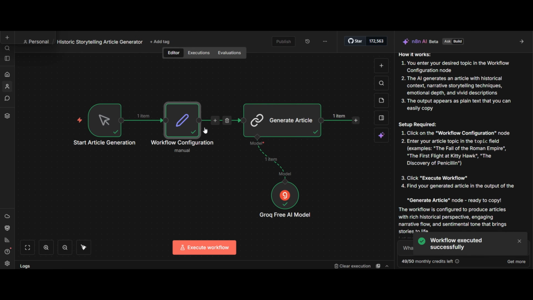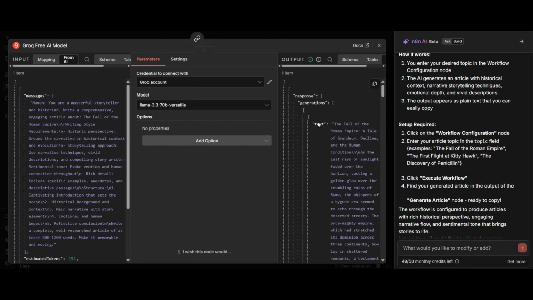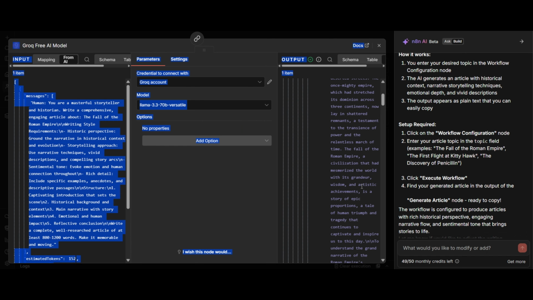So now the workflow has been executed. You can see it is going and going and going. So now for you to get the results, you click on this Grok here and then you see the results. So you can see the prompt and then you can see the results. The fall of the Roman Empire, blah blah blah. So that's the result of the article.